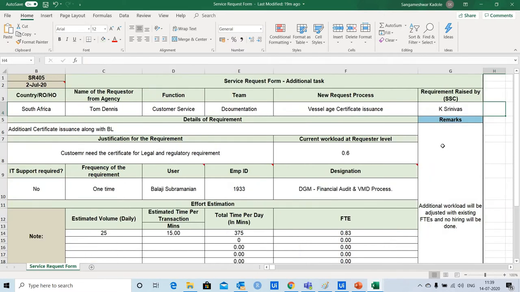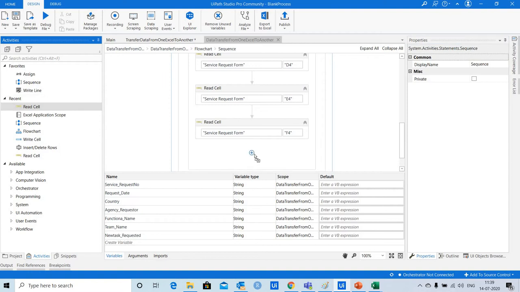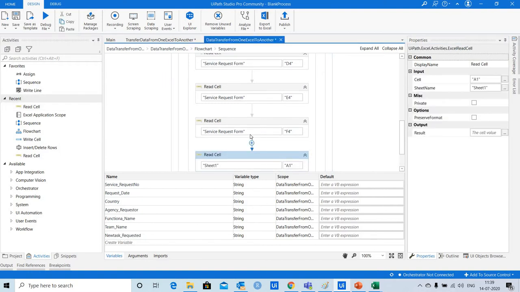Next, I want to capture the person who has raised this request. So that data is available in the cell G4. Add one more read cell activity.